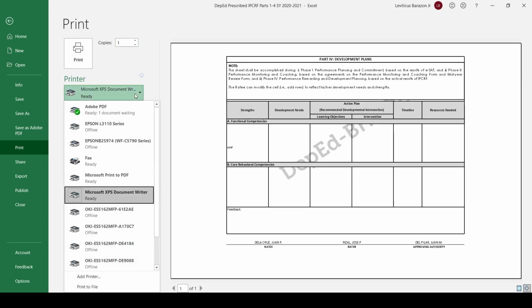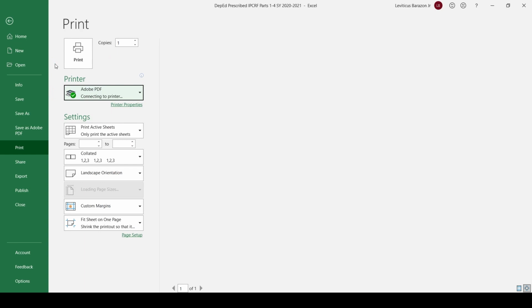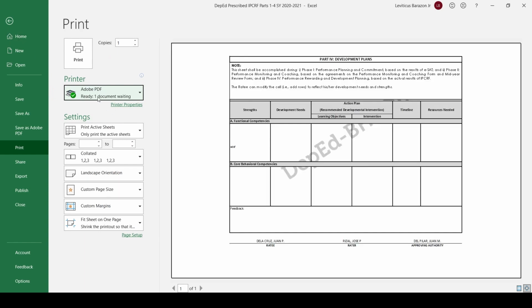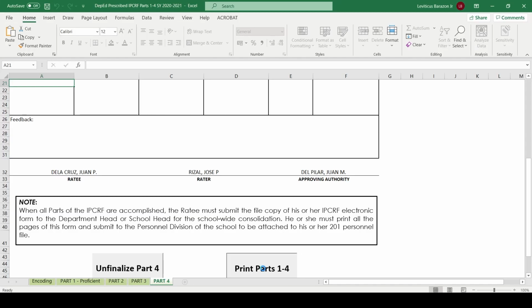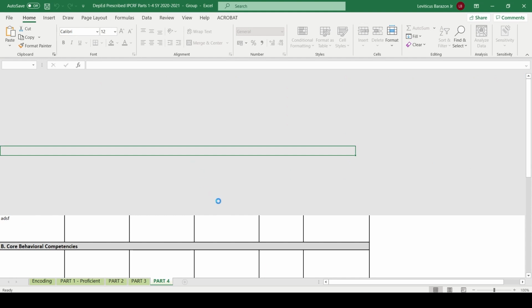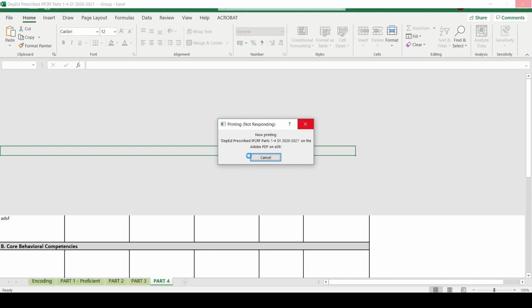Okay, let's try this one. This one is Adobe PDF. It will only print in a PDF format. It's not really an actual printer because I don't have a printer here. Okay, so we're going to try to print it. All right, so as you can see, it's printing using Adobe PDF. This will create PDF files for me. Okay, so it's actually different for every printer or setup that you have.